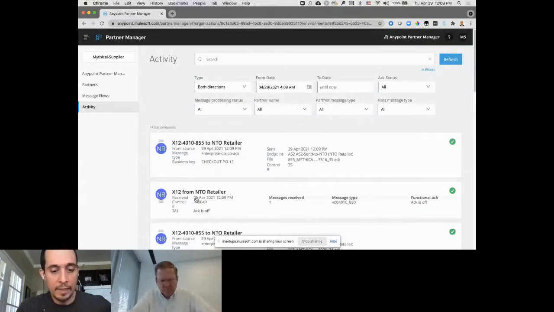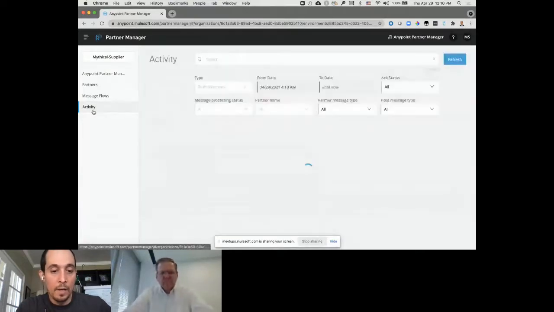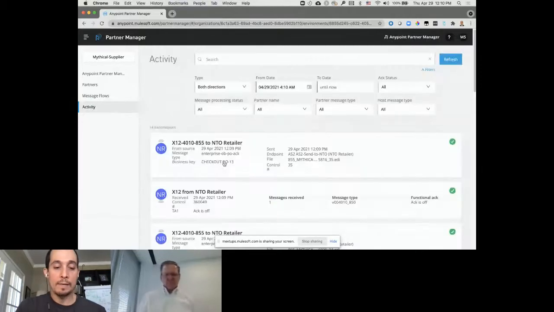Partner Manager received an 850 message type from NTO retailer. And if I view this, we can see what the payload is, what was received. We can see what the status of that was, what the control numbers were, so we can get some detail there. Also, I see already that the supplier system has already generated an 855. So it received the 850 at 12:09, and almost instantaneously, the 850 acknowledgement was created.